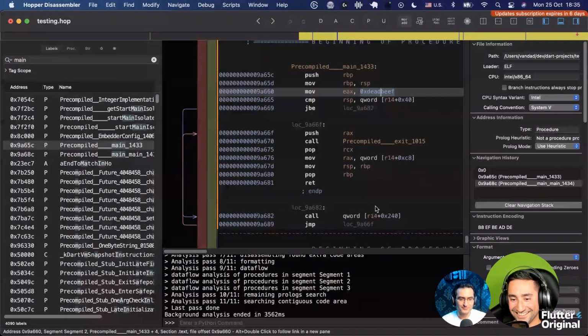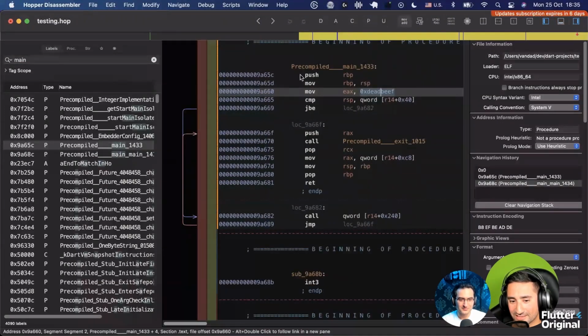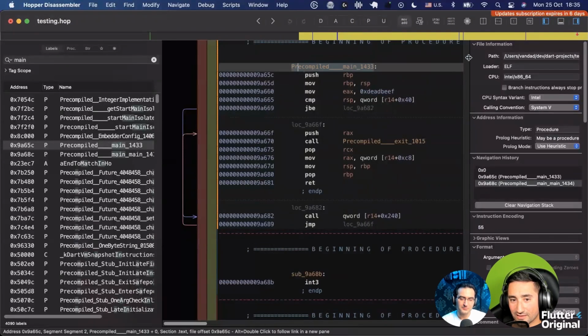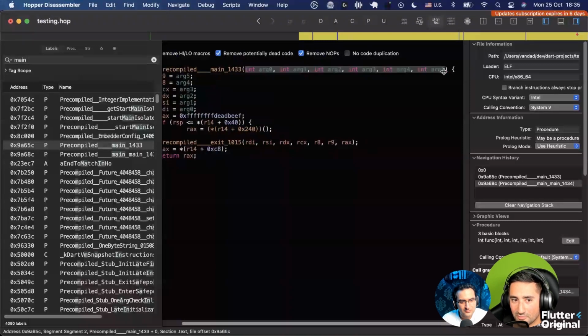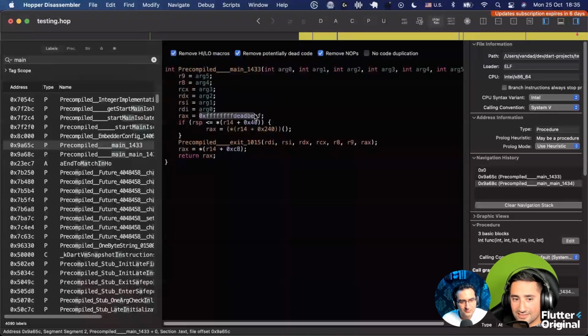Yeah, sure. So the way I start looking at it is, Hopper helps a lot because you can also have a look at a pseudocode for it, if that makes sense. So you can kind of look at it as if you're looking at a C function. It says this is a function. It has an int return type. And it takes all of these arguments, 5 arguments, and puts them in these different registers.